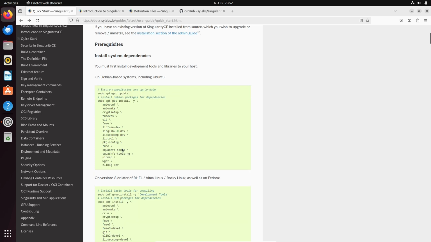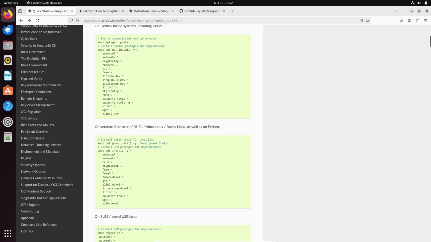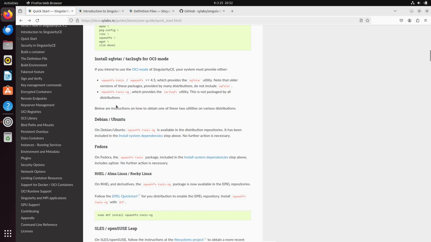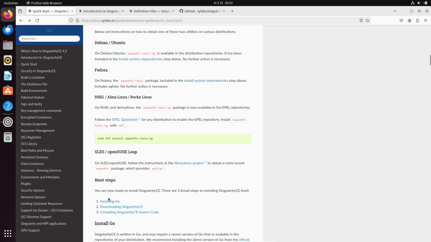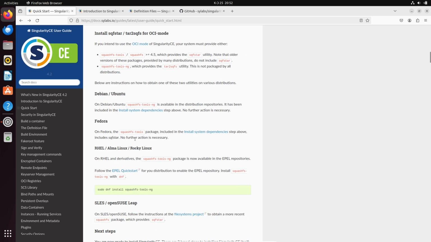For the dependencies, we have these Ubuntu packages, and we also need to install the Go programming language, which I'll show. The steps are even here. So you get your Ubuntu packages, you install Go, download Singularity CE, which I think is the latest version, and then you compile from source. That's what we are basically going to do. So we are going to follow the instructions here.